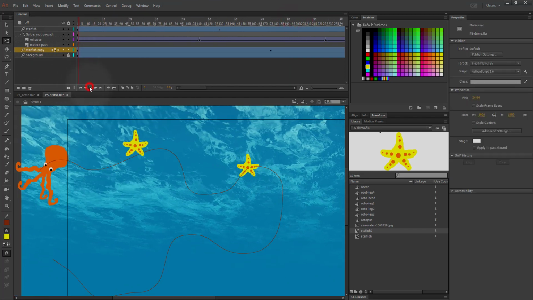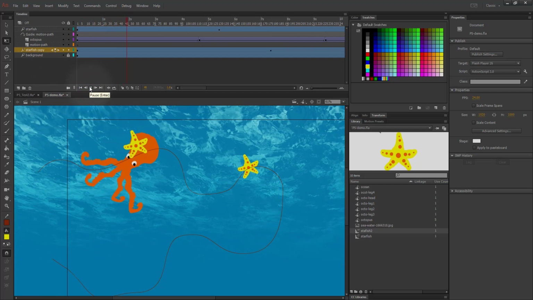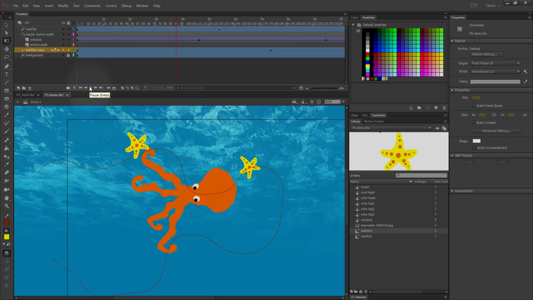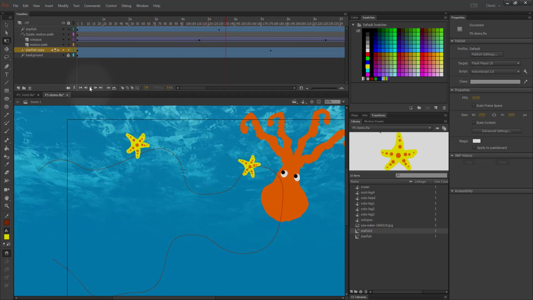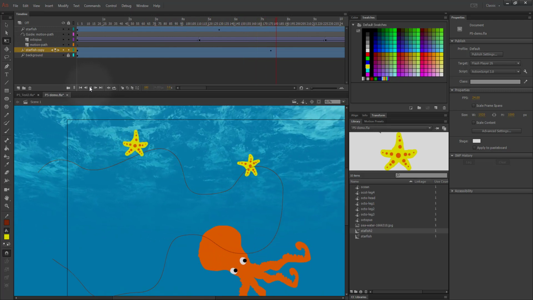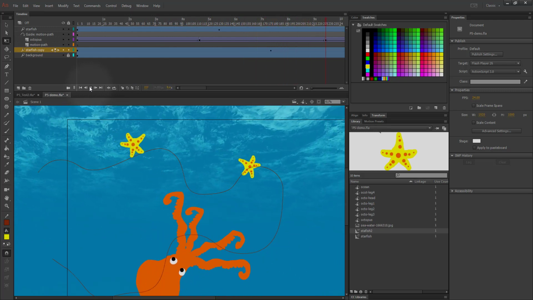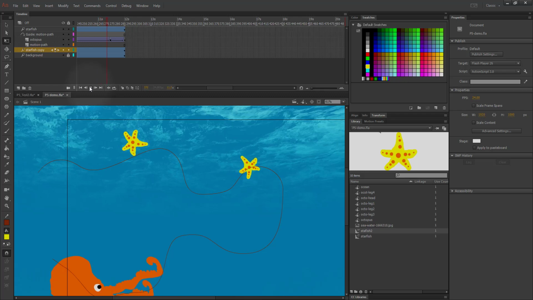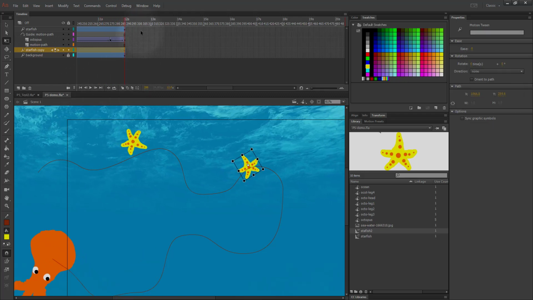So we can test it out and see the octopus going behind the starfish and then in front of the other one, getting bigger, so it looks like it's coming closer to us. And mine's a little choppy. I want you to spend obviously more time on yours.